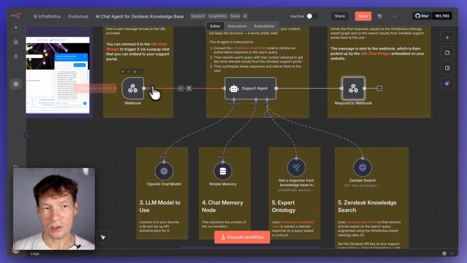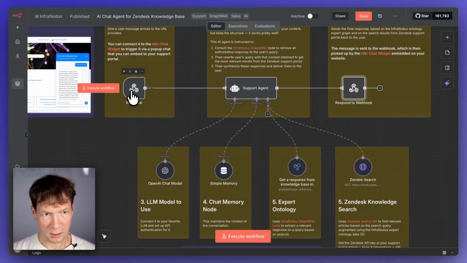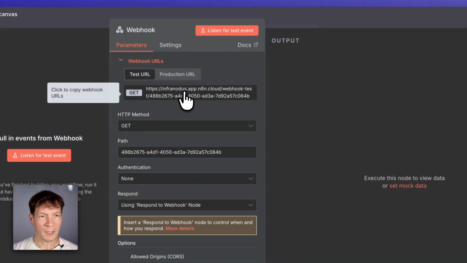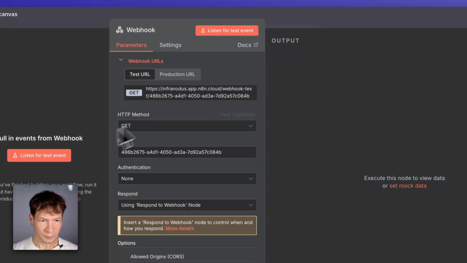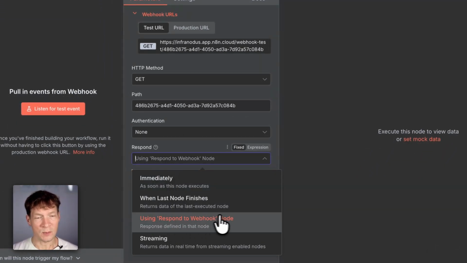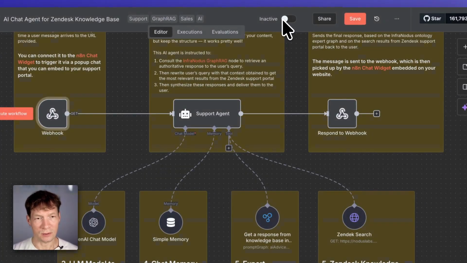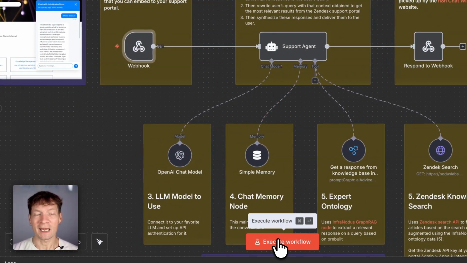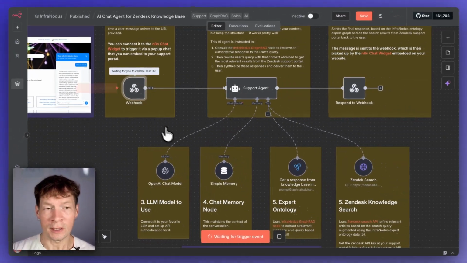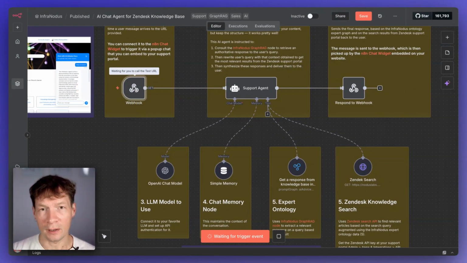So just to show you how this whole thing works, let me demonstrate here. You need to go to the webhook here, and then you copy the test URL button. For this, you don't need to activate anything. Make sure that you have this using respond to webhook node so you get the actual response. And then you need to click execute workflow, because then this workflow will be waiting for the trigger event to arrive to the webhook URL, okay? Because you need it to get started with something. So now it's waiting for the message.